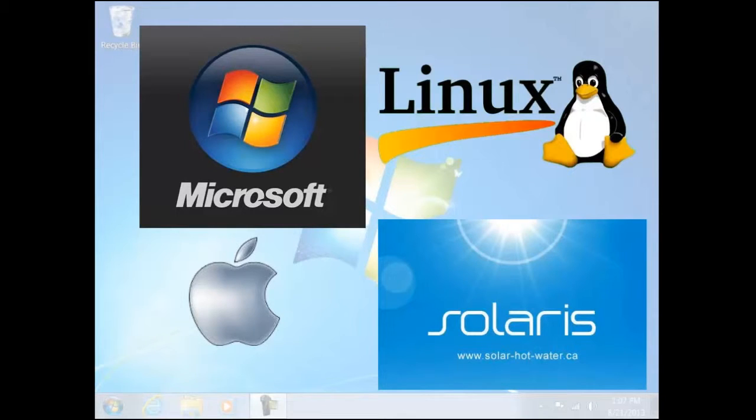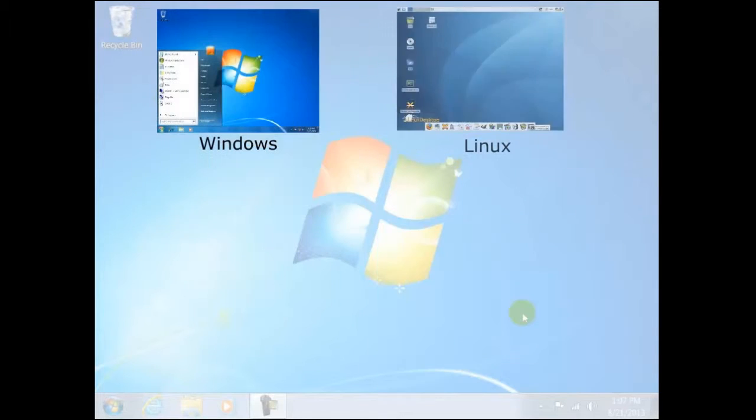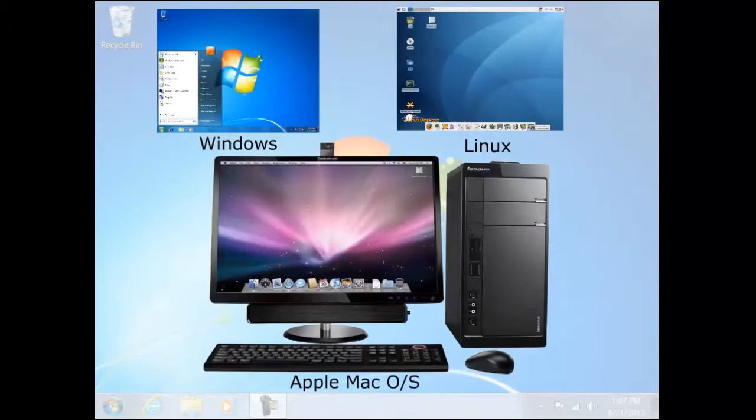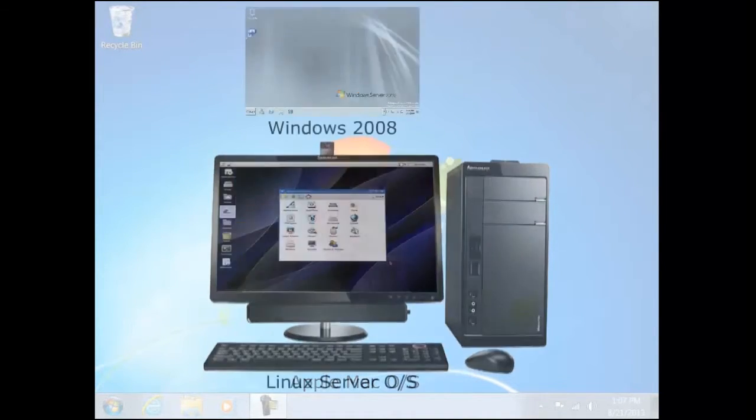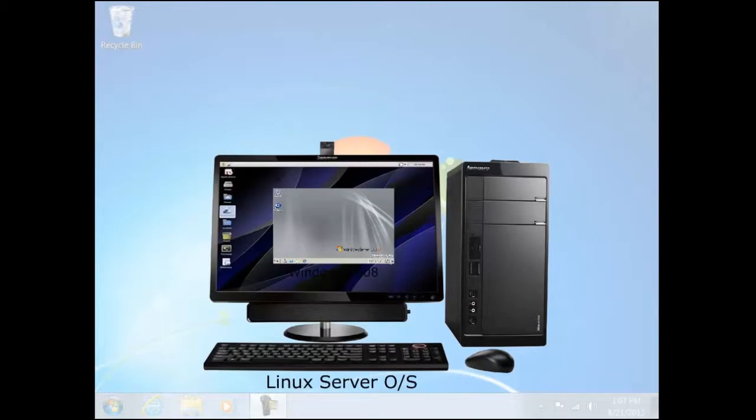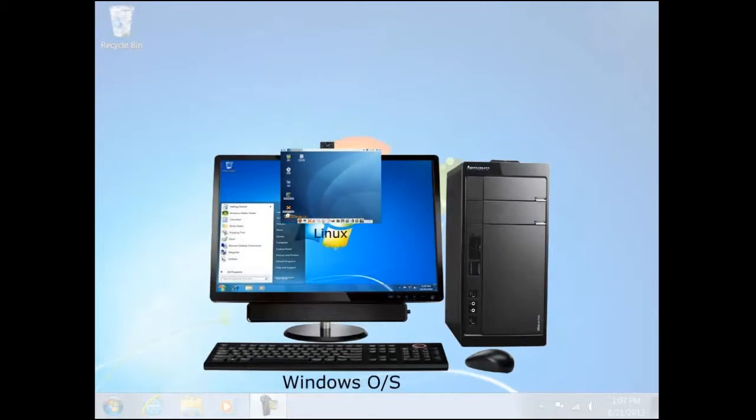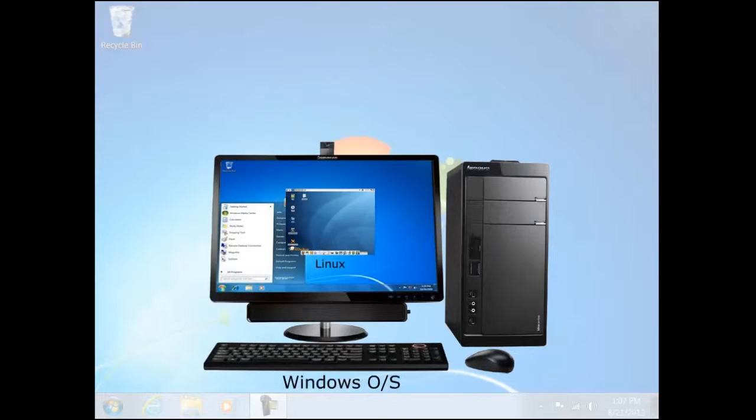Secondly, it extends the capabilities of the existing computer so that it can run multiple operating systems all at the same time. So for example, you can run Windows and Linux on a Mac, run Windows Server 2008 on a Linux server, run Linux on a Windows PC, and so on, all alongside your existing applications. You can install and run as many virtual machines as you like. The only practical limits are disk space and memory.